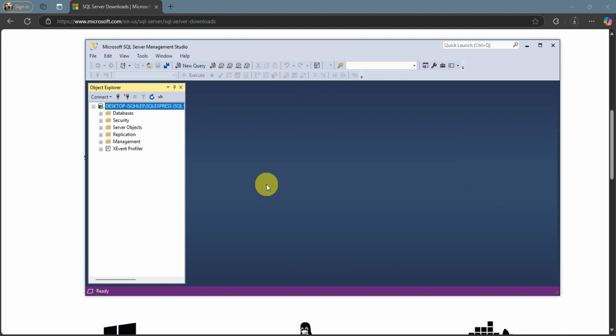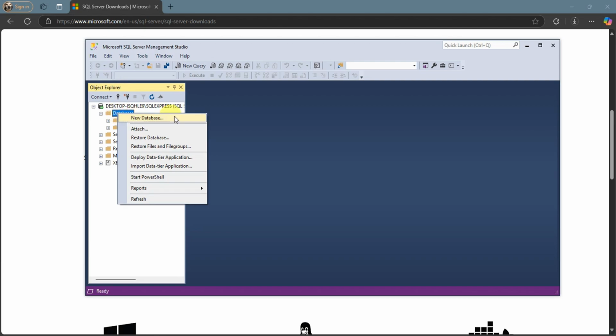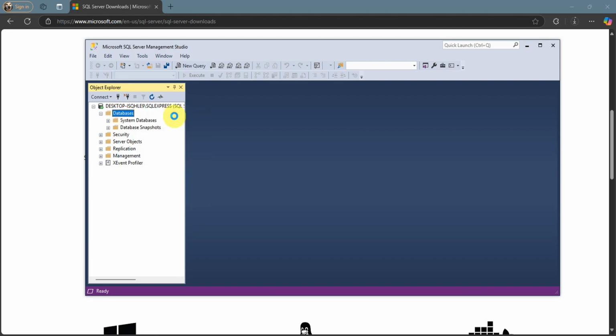So on SSMS, to create a database, we have the databases in here. So we'll just have to expand this first. Click onto this plus icon on the Object Explorer. So right after, to go ahead and create a new database, we'll have to right click onto the databases in here. So you should be able to see the option to create new database.